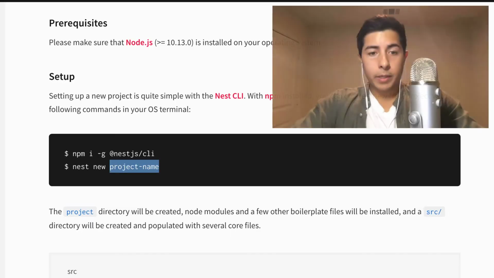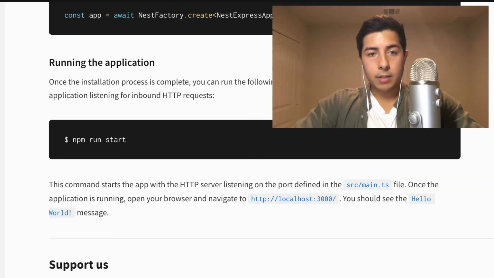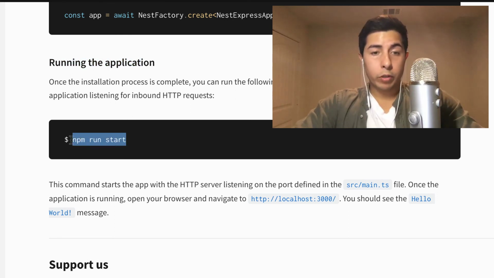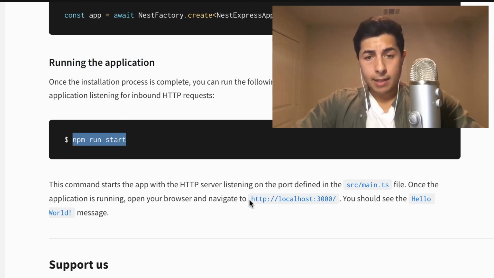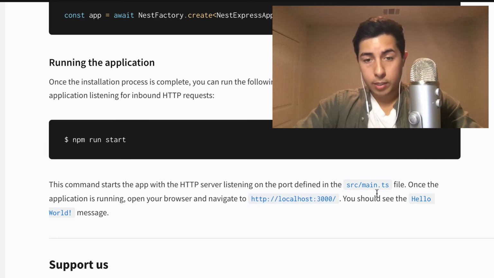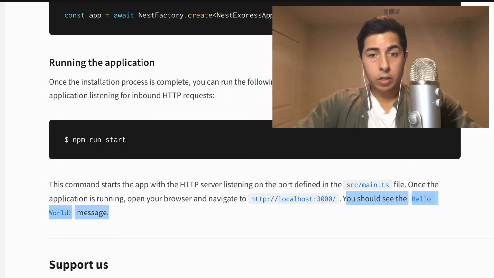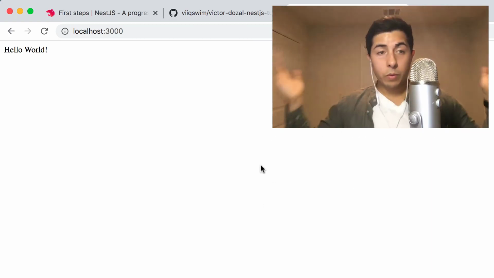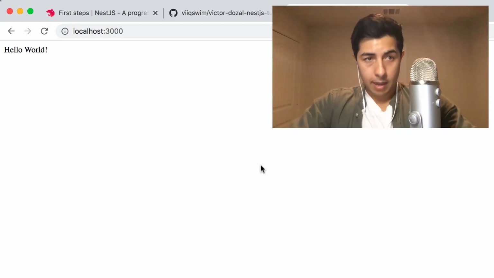So let's go back to the documentation. And if I scroll down over here, in the running the application part, again, it's telling you, run your server with the npm run start command. And then once that's done, you can go to http://localhost:3000 to look at the result of your server. You should see the hello world message. So let's go to the server here and let's see if that's true. And there we go. It seems like our server is definitely working.